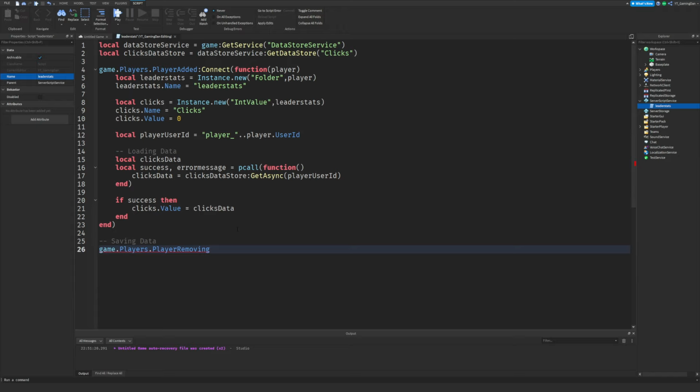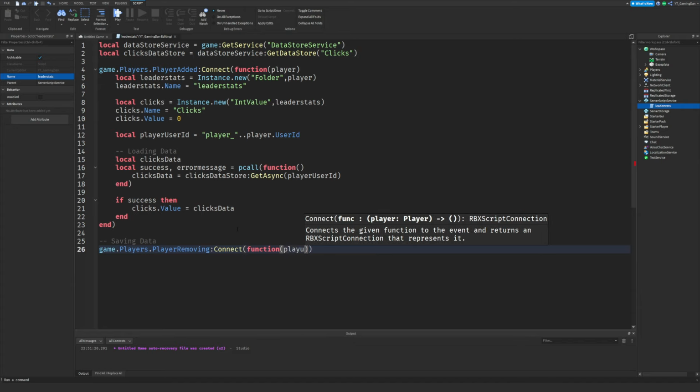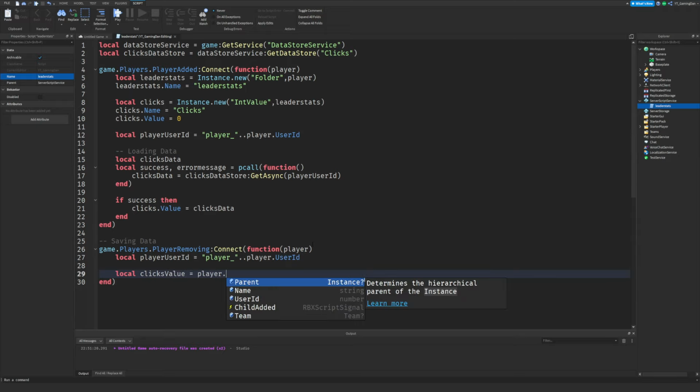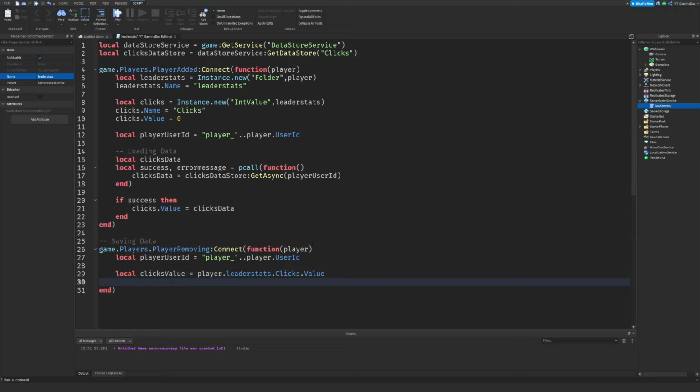Anyway, guys, over here we're going to go ahead and do players.PlayerRemoving:Connect function, and then play over here, guys. So whenever a player leaves the game, sorry, I've accidentally clicked on insert, which is so annoying right now, guys. Okay, so whenever a player leaves the game right now, this is going to run everything that is in this function right now. So we're going to go ahead and do local player user ID, to be fair, guys, we can just copy this over here. Then we're going to go ahead and do local clicks value equals player.leaderstats.clicks.Value over here, guys. There we go.